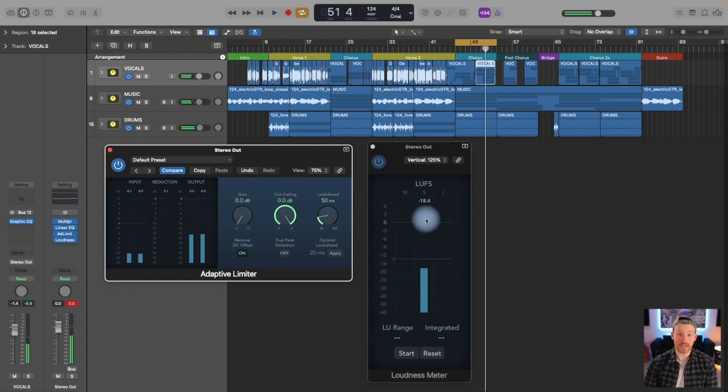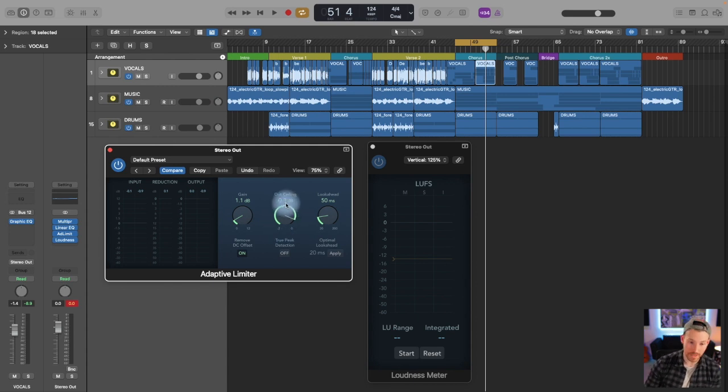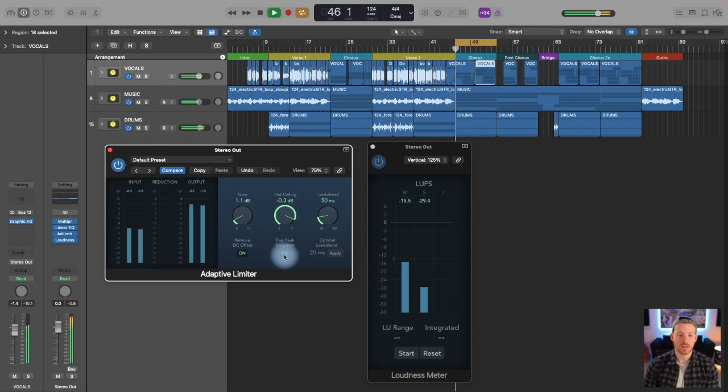We're around 14, which is awesome, at least as of now, for Spotify. If we wanna bump it up even more, we just hit this gain button to go up, and we can use this out ceiling to make sure that we have a little bit of buffer room so that we're not creeping up right onto zero. You can also use this true peak detection if you want to, where it's kind of analyzing everything.